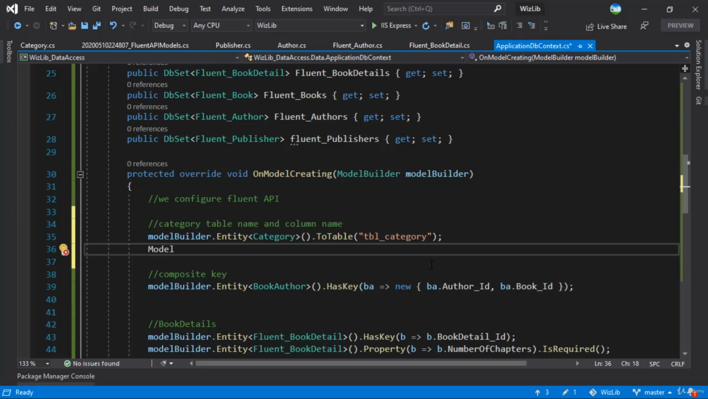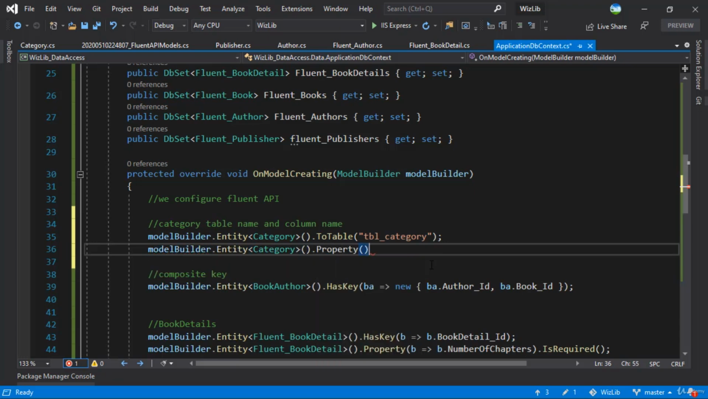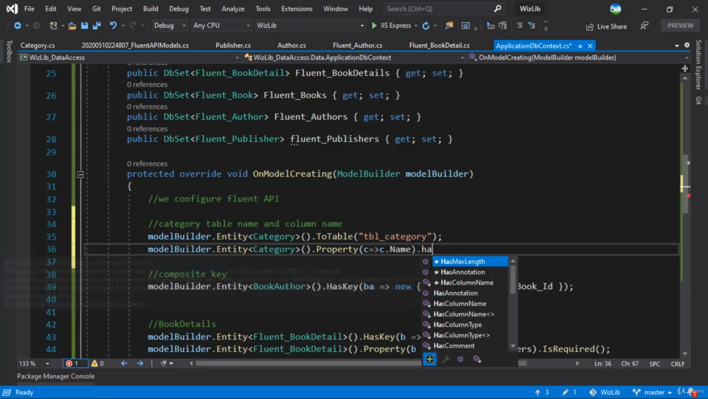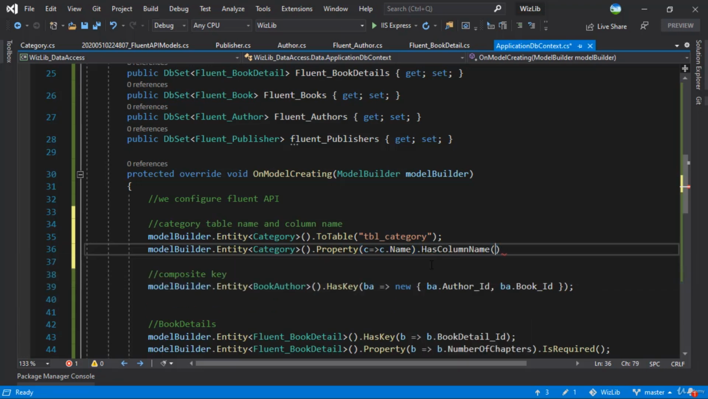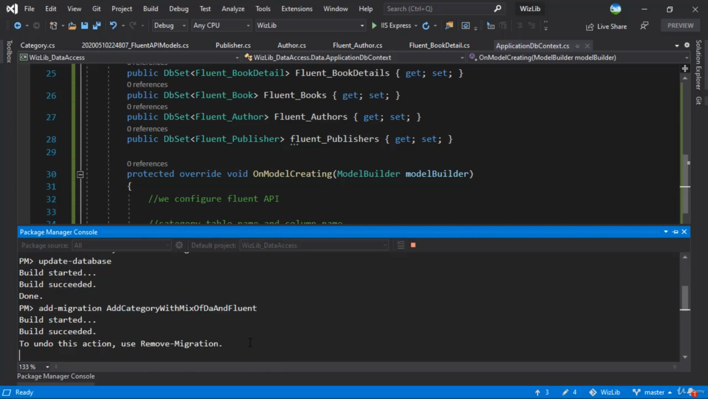So modelBuilder, there we go, .Entity, Category, we need to select the property. We'll use the lambda expression. We have the HasColumnName. We'll give the new name here as CategoryName. Once you save this, let's add a new migration. I will call it add category with a mix of data annotation and Fluent API.